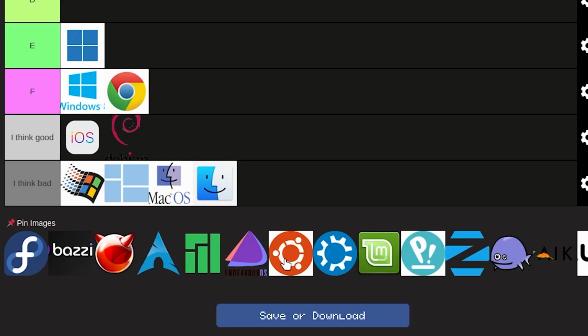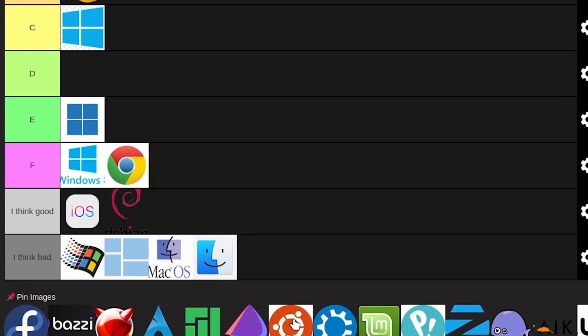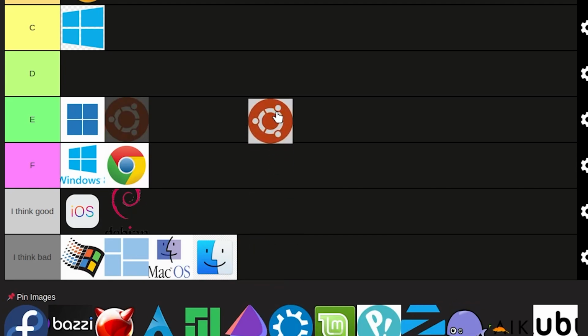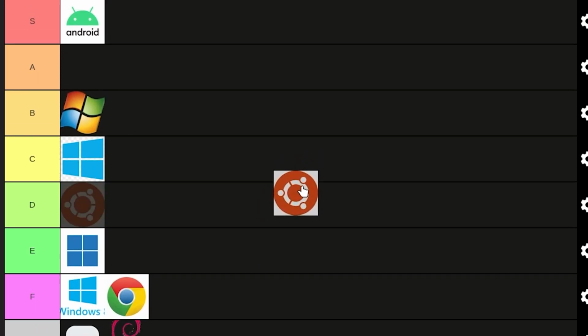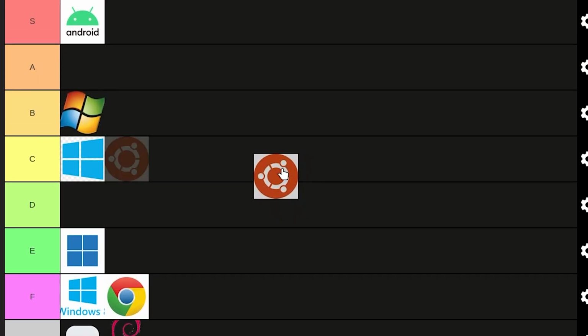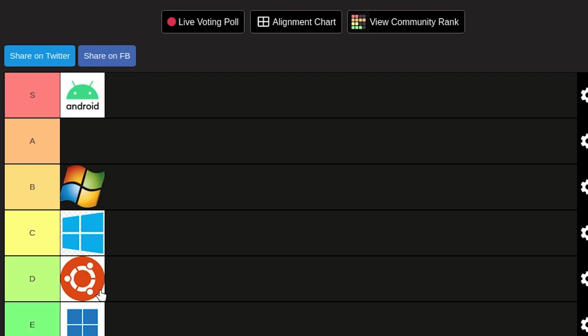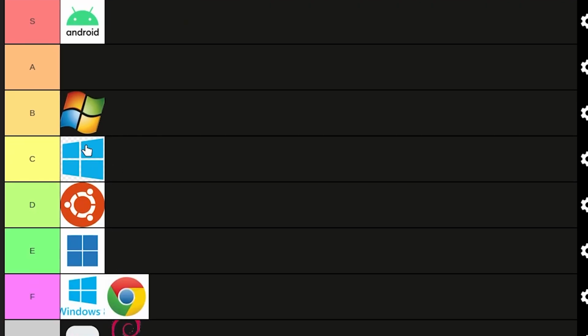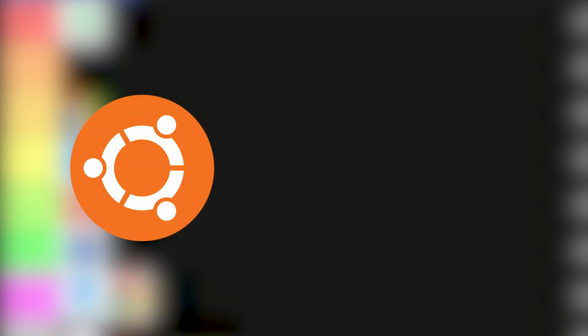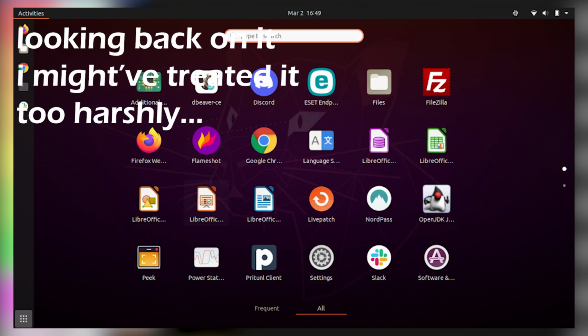Based on Debian, we got Ubuntu, which I have used for not that long as well, and I'm just gonna put it in either C or D, because I'm gonna put it in D. It's not as good as Windows 10 in my opinion, because Windows 10 just has a nicer feel to it, if you know what I mean. Ubuntu uses GNOME by default, and I really don't like how it looks. I've never been a big fan of it.